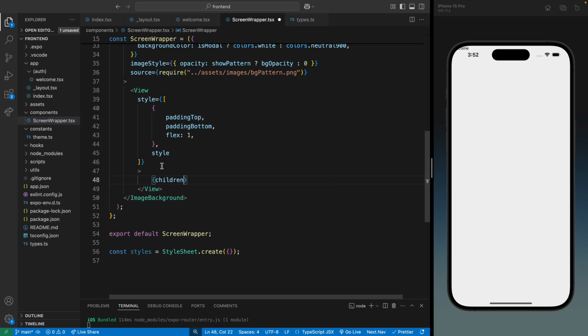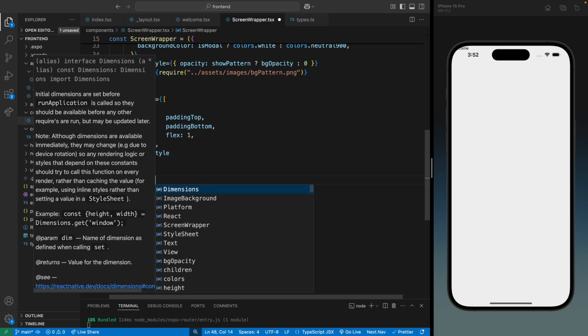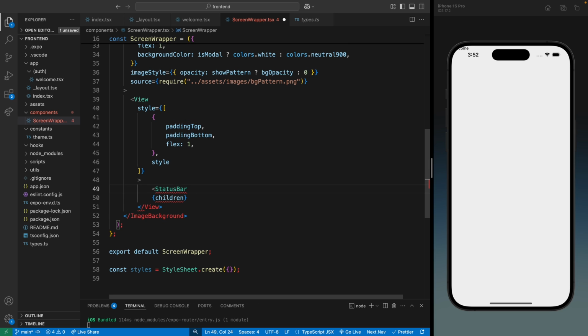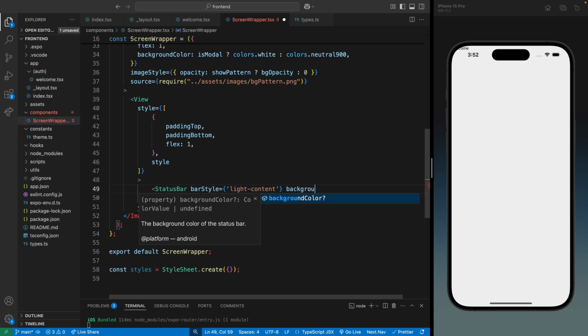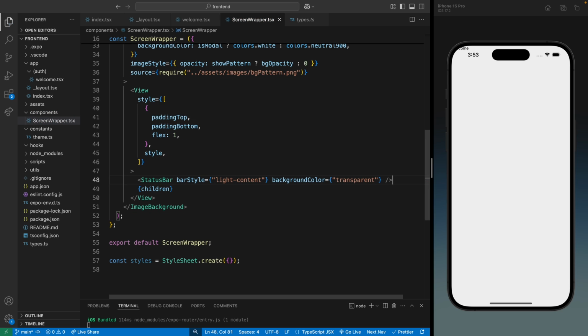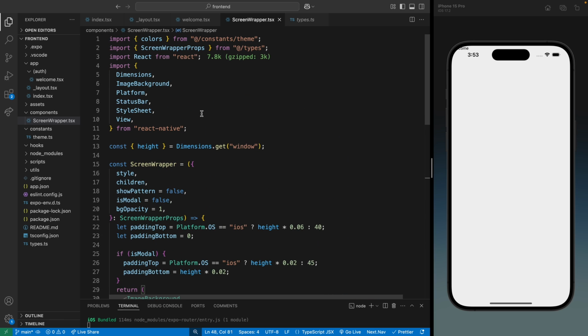components like this. Then I'm also going to define the StatusBar component to change the style for the content in the status bar. So light content, and the background color will be transparent, like this. So let's save this, and now it's ready to be used in a screen.